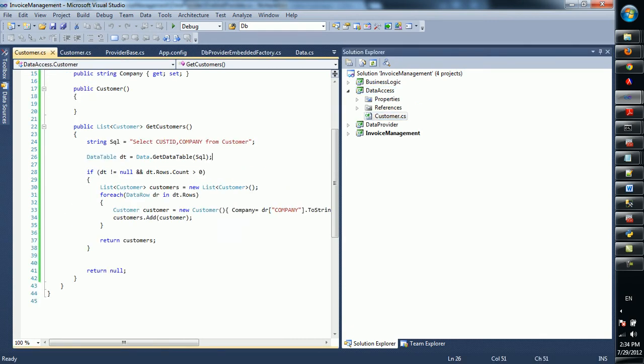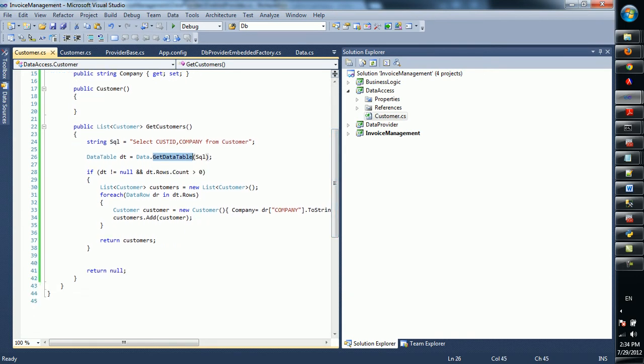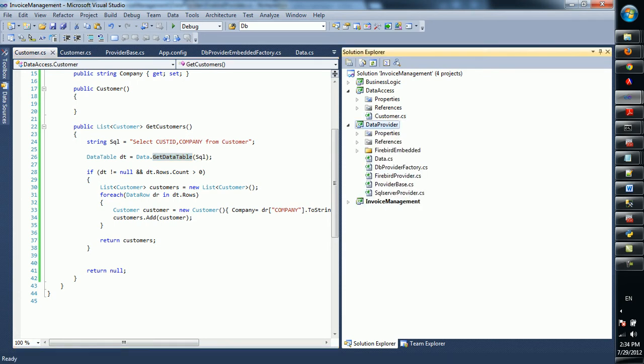From data access, there's also a corresponding entity class of customer, and we provided the SQL statements, and we will get the data from the database. And from this, we can see that the get database data table is from another library we call data provider.